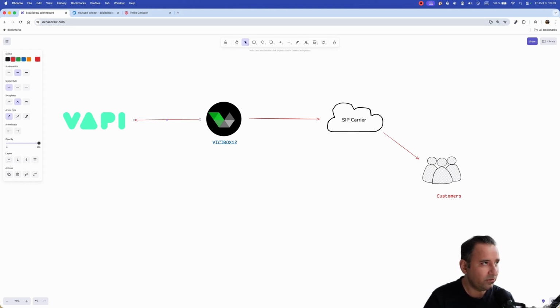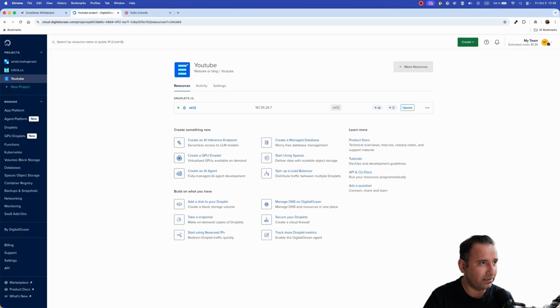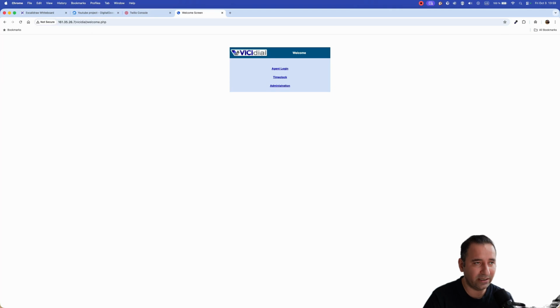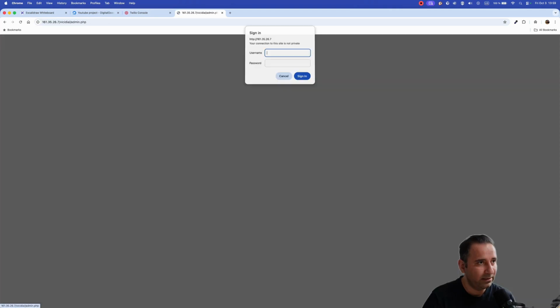The first step is to configure your VICIBOX. As I mentioned, I just set it up. I haven't even logged in for the first time. The first time that you log in, the username is 666 and the password is 1234.